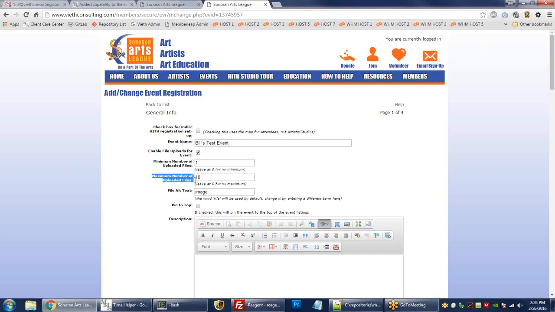We can also have a maximum number of uploaded files. So if you only want them to upload a certain amount and you don't want them to exceed that, you can enter that here. And you can also leave that at 0 for no maximum.